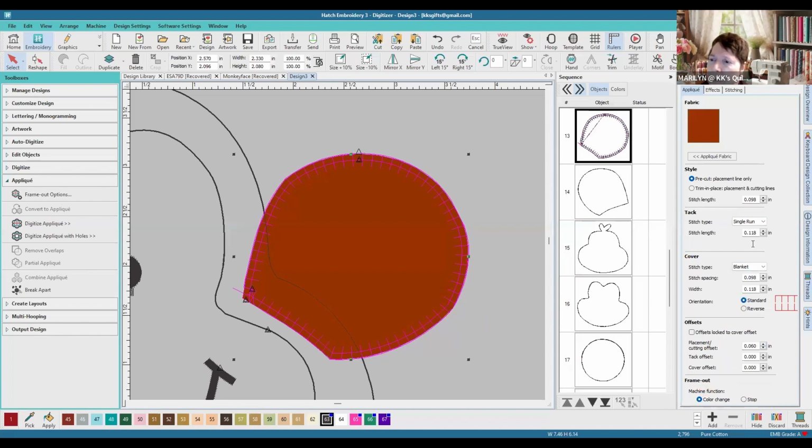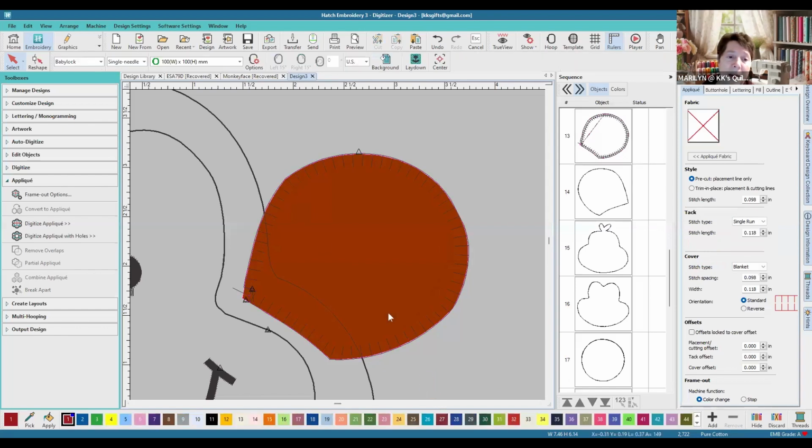I am also going to make a change here. I don't actually need that tack down because if you use fusible, you don't need that. If you want a tack down, you could use a matching thread and then a contrast thread on your blanket stitch, or you can just change it to none, and then you don't have a blanket stitch at all. So that's how I get my first piece of applique.